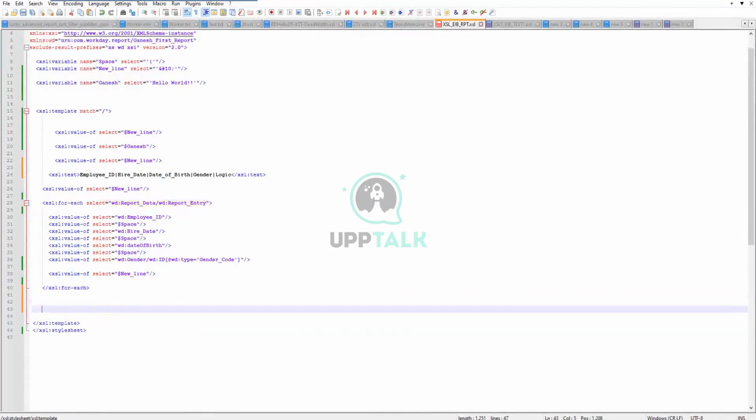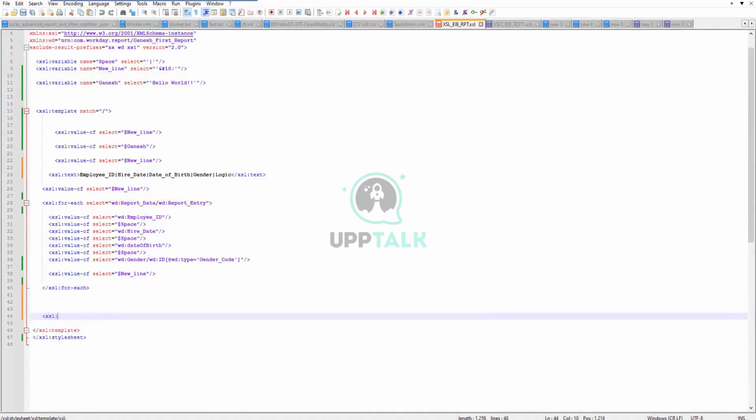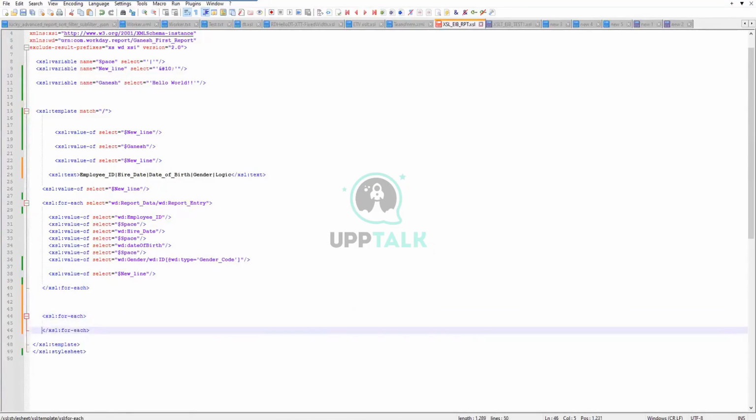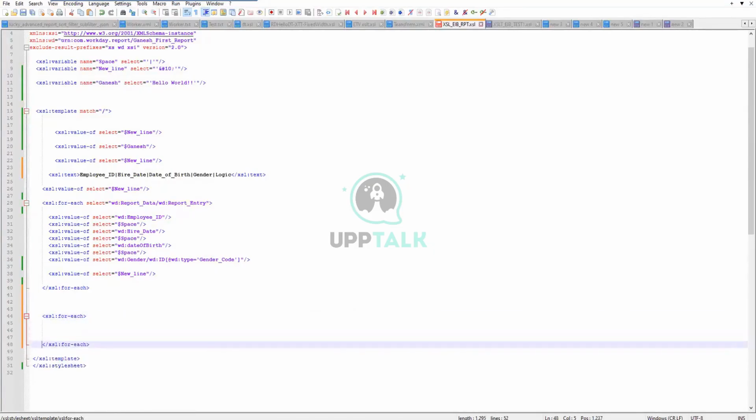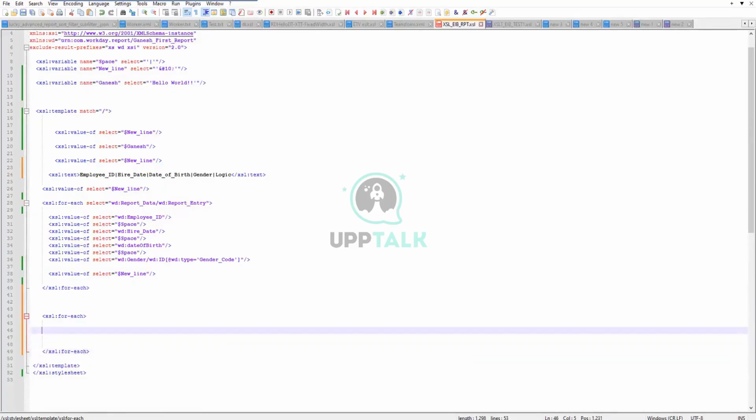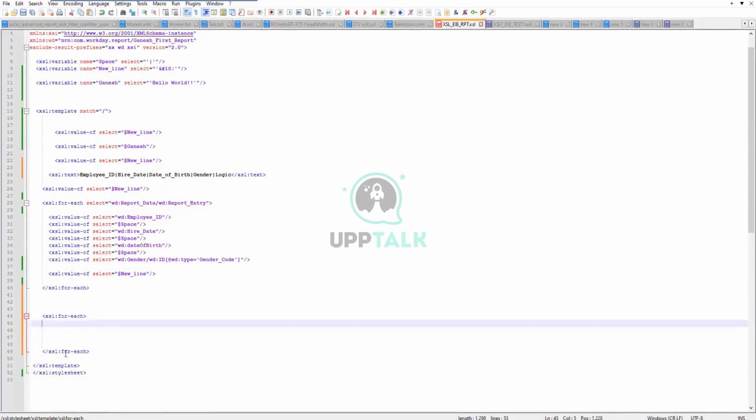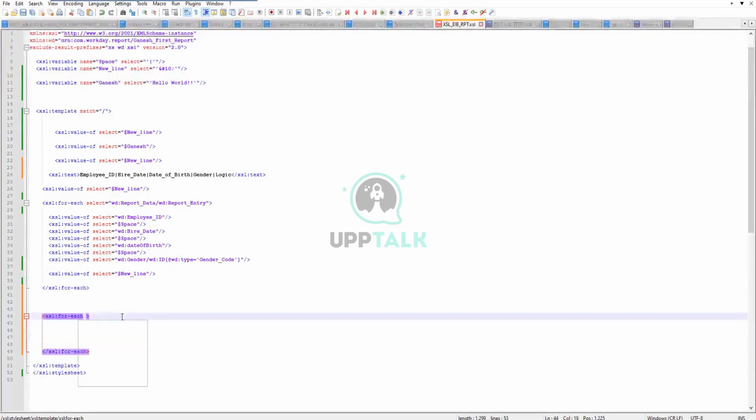Here, if you type XSL colon for, it will automatically come. You just close the bracket, press enter, and then it will come. Then you start building logic here. The logic will be here, but the criteria for the for loop, from where the execution has to start, is something you need to define like this.